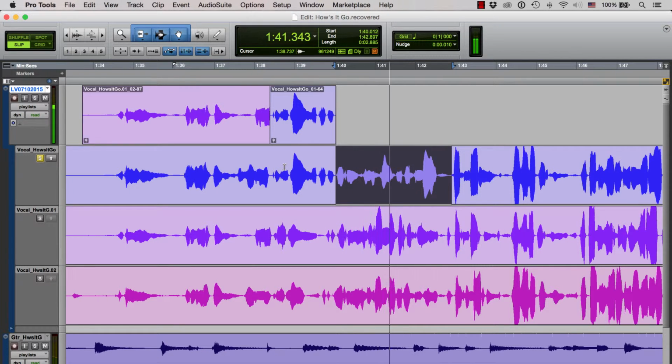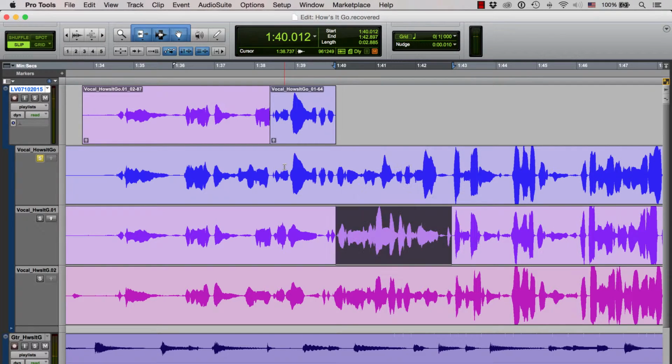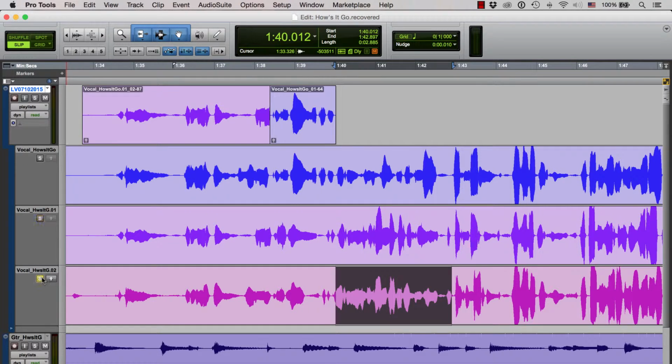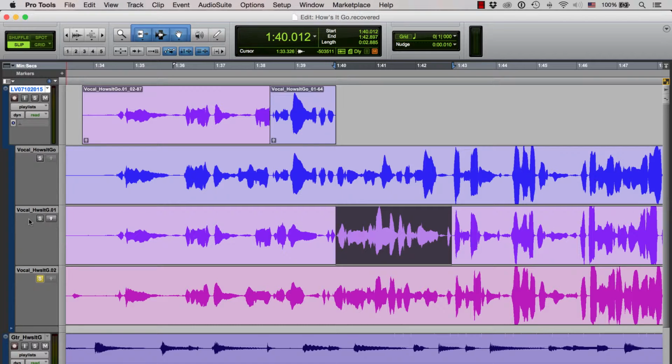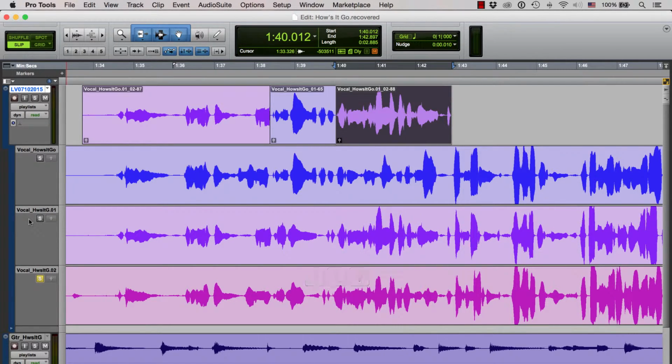Semicolon. Solo. Semicolon. Solo. I think I like the second one. Going to press the P key to move our selection up one level, and then Control, Option, V.